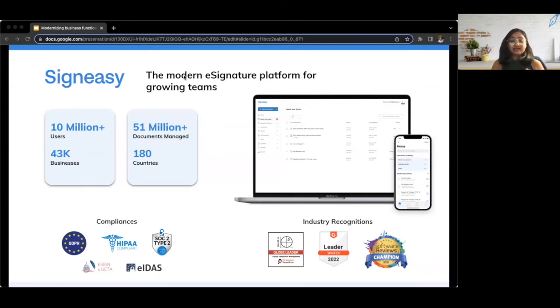Not just that, SignEasy's most important consideration today is the security and privacy of our customers' data and information. We are proud to say that we are compliant with some of the major security regulations such as HIPAA, SOC 2, GDPR, etc.